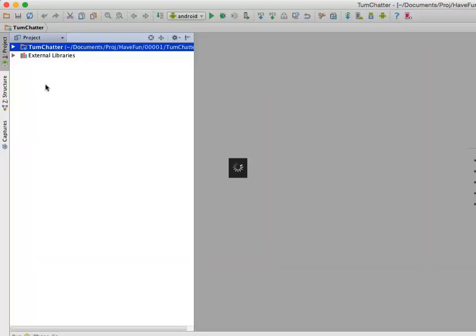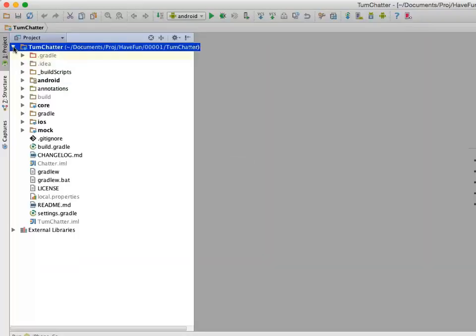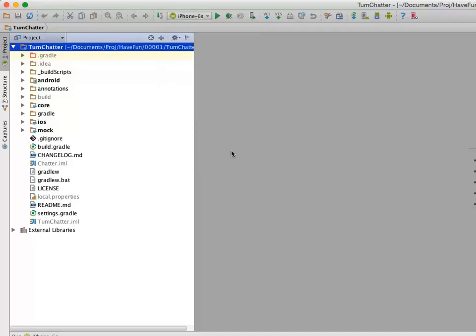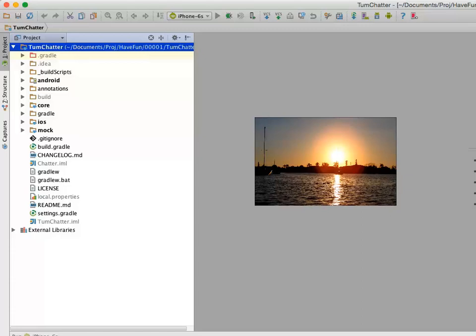Fantastic. Let's browse the project quickly after we open it. Here, besides Android, there are other configurations for iOS. We'll try this iPhone 6s simulator. Click Run. While it's building the app, let's watch the sunset together with Chris and me.